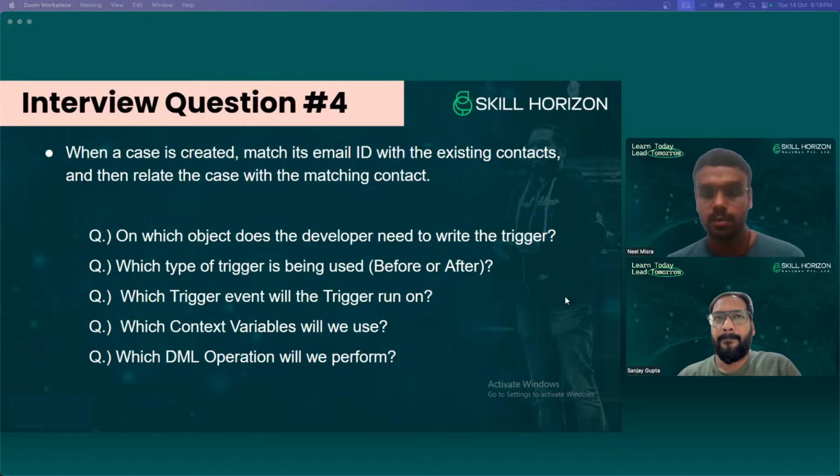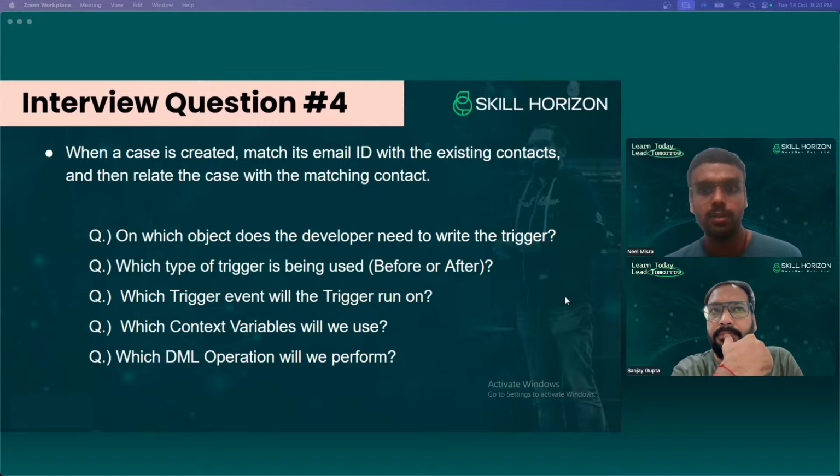Yeah, you can also answer. Sir, I think since a case is created, therefore the trigger will run on the case object. Right, you are right. So the trigger will be initiated on the case.